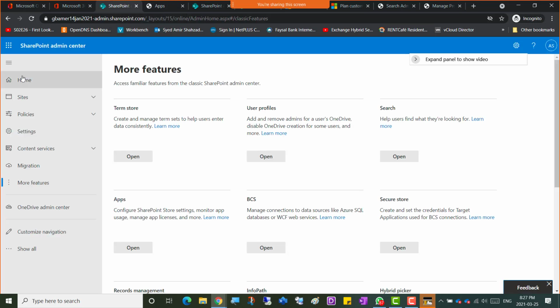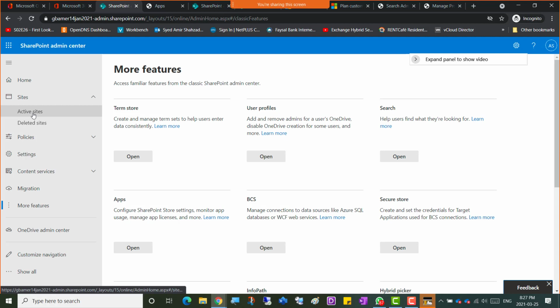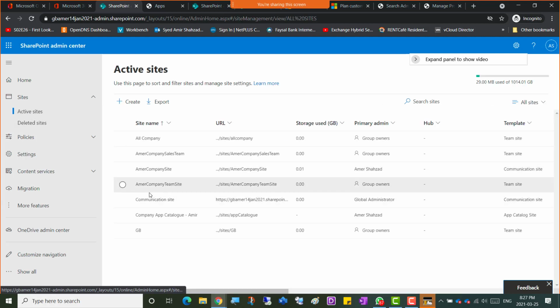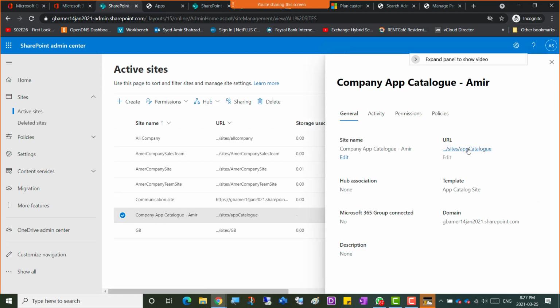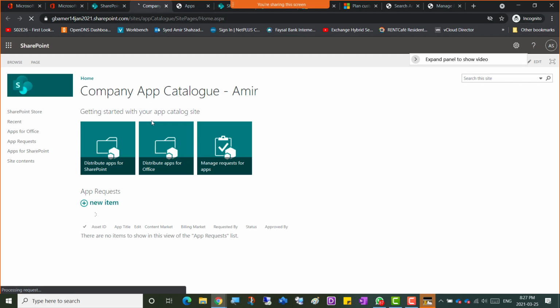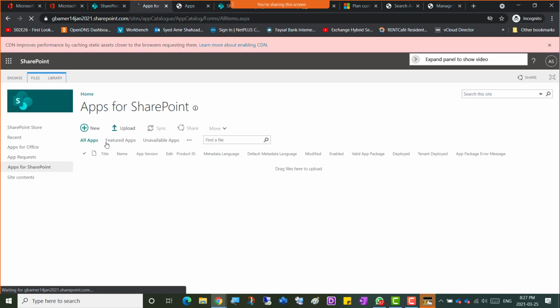You don't have to do that. I'm just going to show here sites and active sites, and I'm going to go to any site here. In fact, the site catalog. And if the site catalog connects there to the App Store, then definitely I will ask you to go there. So distribute apps for SharePoint Store.